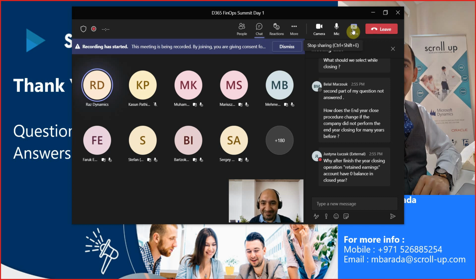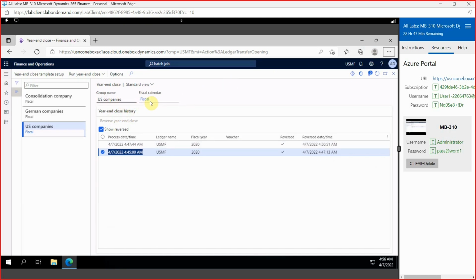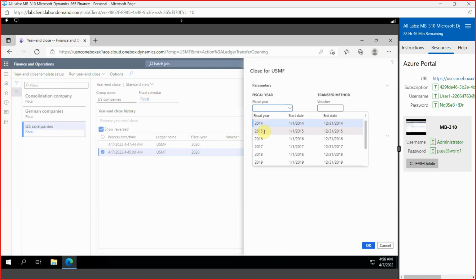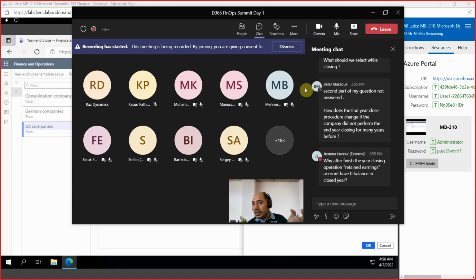Next question: what is the difference between fiscal calendar and ledger calendar? What should we select while closing? When you are closing, you select the fiscal calendar. These are the calendars that you have already created in the system. So if you have created a fiscal calendar and you don't have a legal calendar, you have to select the fiscal year. You cannot close a ledger year or ledger calendar.